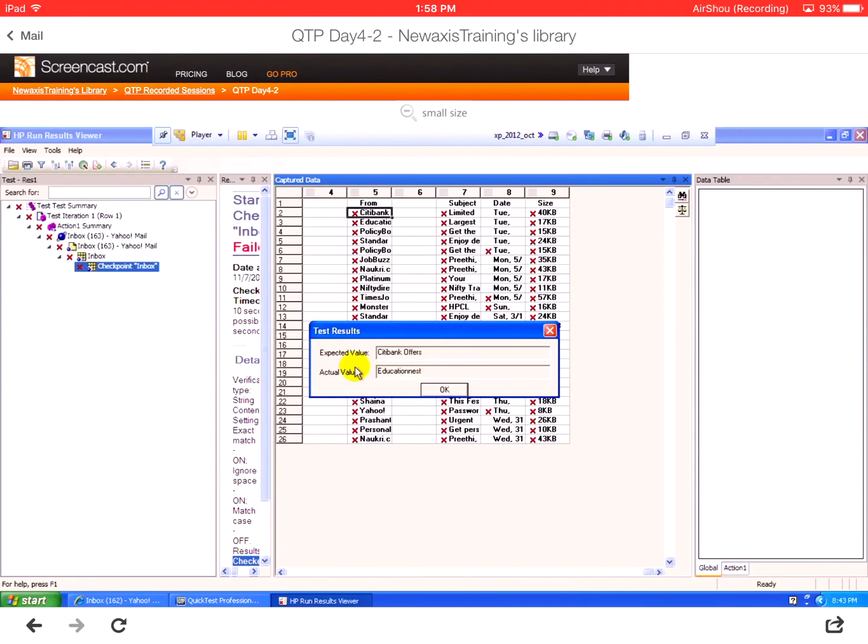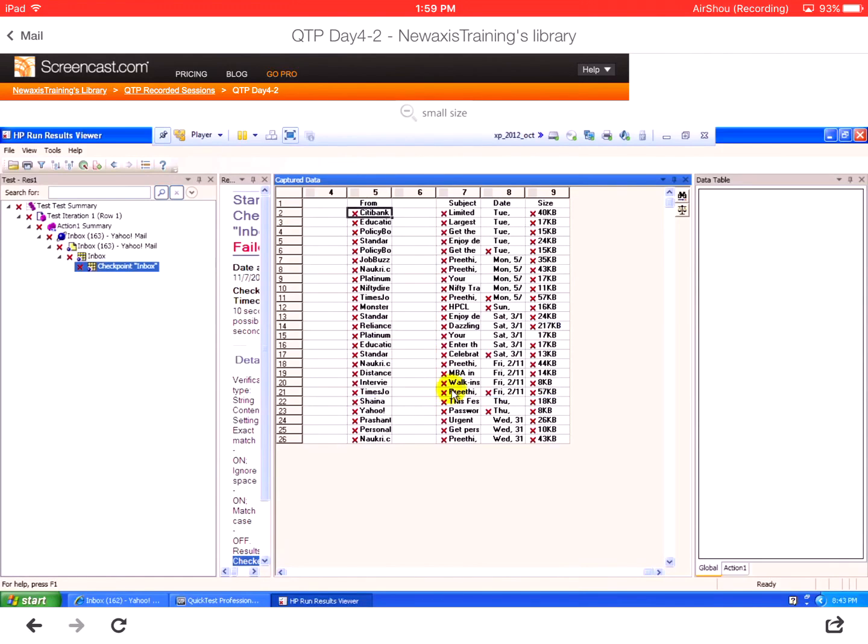Compare the values. Expected is Citibank offers, but actually it is education set, some other from address, because it became the first mail when I deleted it. So you are expecting it to be Citibank offers, but it is some education set. So that is how you use the checkpoints, table checkpoint.